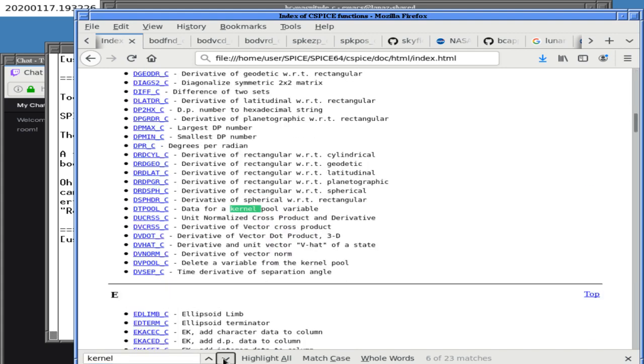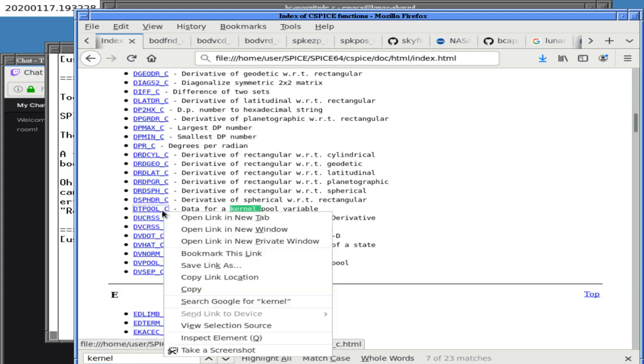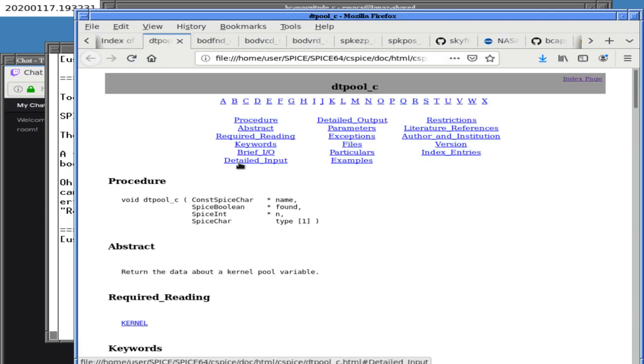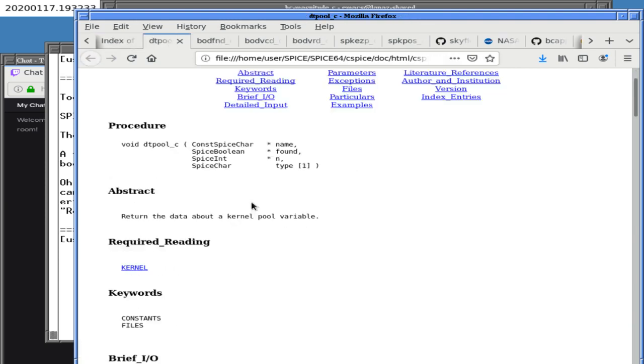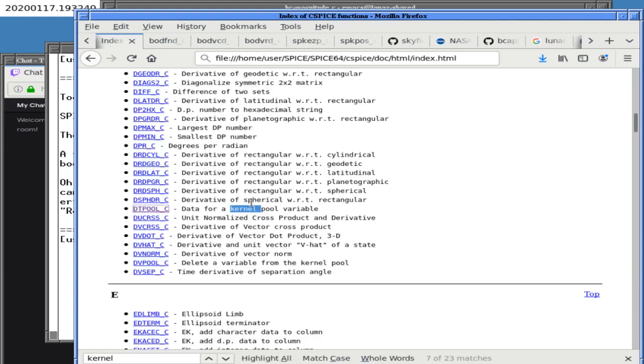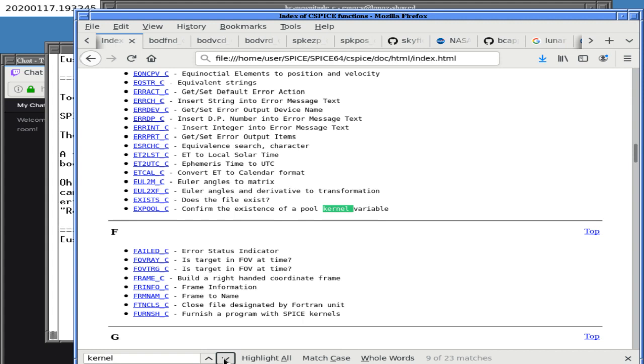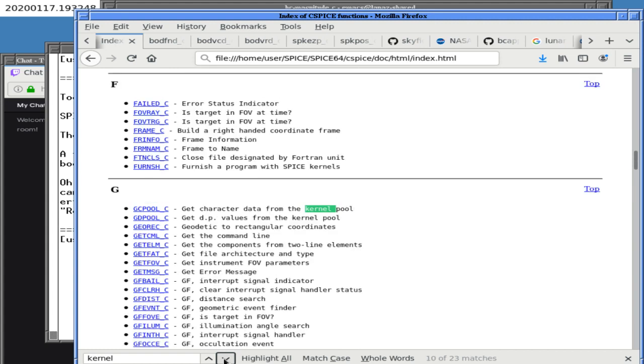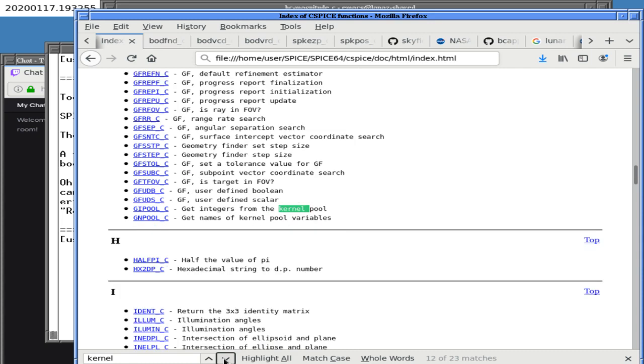Clear the pool of kernel. That's not what I want. Data for a kernel pool variable. That's probably not what I want, but it's getting closer. Return the data about a kernel pool variable. This just tells you again if you know of a variable. Delete a variable. Well, we're getting closer. Confirm the existence of a variable. Get character data from the kernel pool. No. Get integers. There's a lot of stuff you can get for names of kernel pool variables. That'd be what we're looking for.